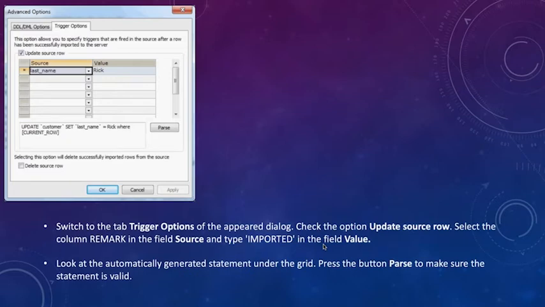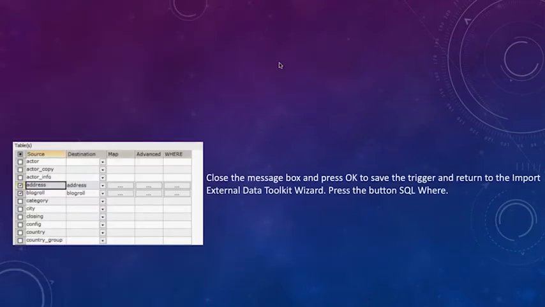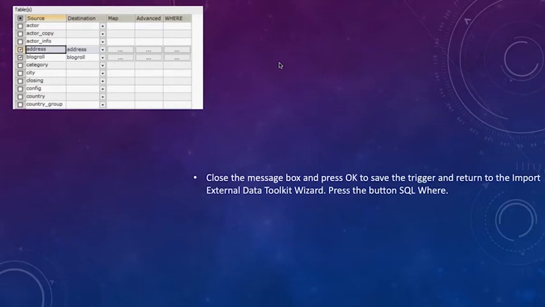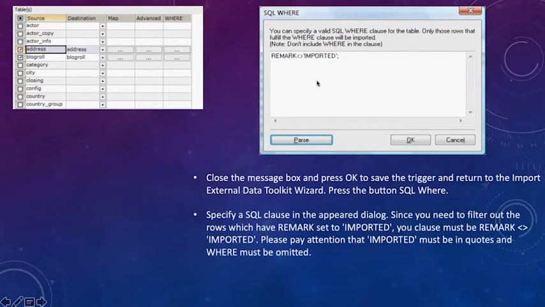Now you'll be able to look at the generated statement under the grid. Just press the Parse button here. You will be able to see the generated statement. Please press the Parse button to make sure that the statement is valid. Once it is valid, you will get a pop-up that says the SQL statement is valid. Once you have closed that message box, you will press OK to save the trigger and return to this External Data Toolkit wizard.